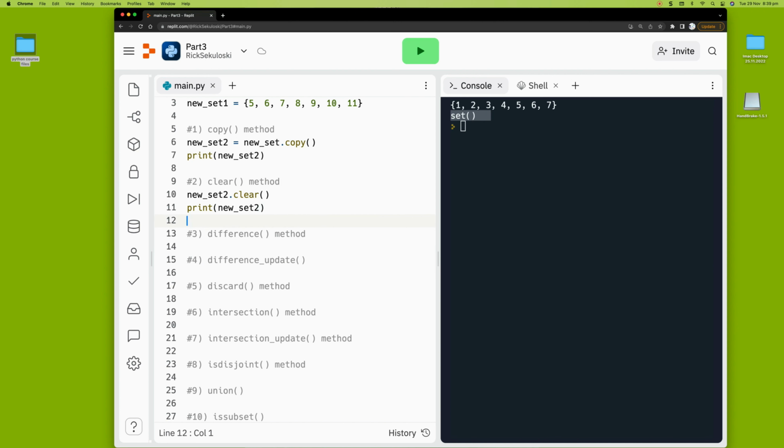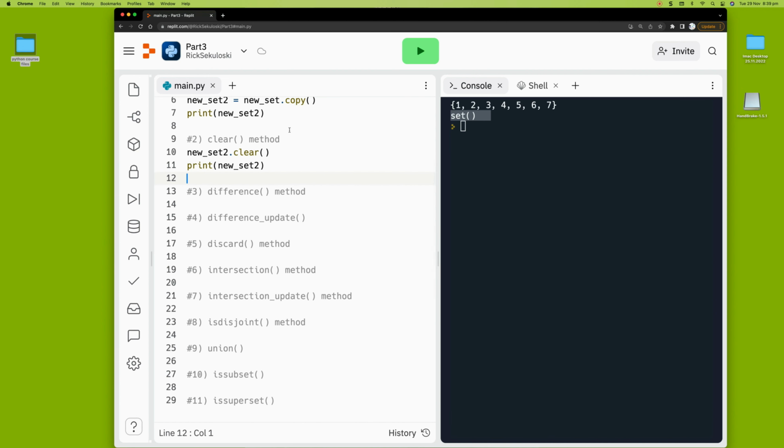So, difference. Now these methods are very tricky to understand at first, so you should rewatch the video if you don't understand it, because I'm gonna give you a definition and we're gonna do an example, but they're very similar and easily mistaken, so you can rewatch this part of the part 3. Okay, so this is a very useful method because it returns the difference between the two sets as a new set.